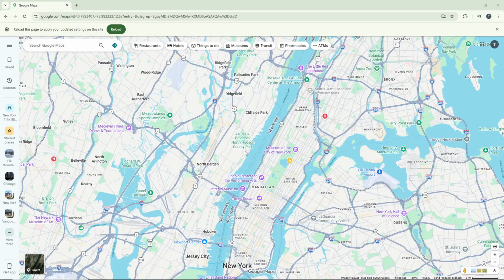To get started, open your browser and head over to google.com/maps. Once the page loads, you'll be on the main Google Maps interface where you can search for locations and plan routes. For this task, we need to access your saved locations, so let's move to the next step.